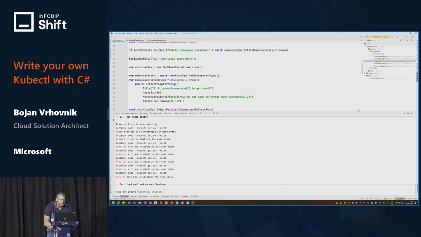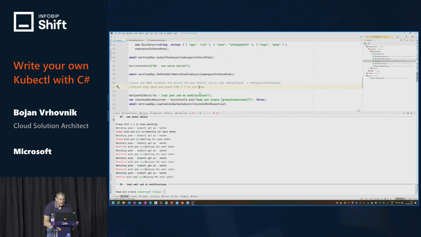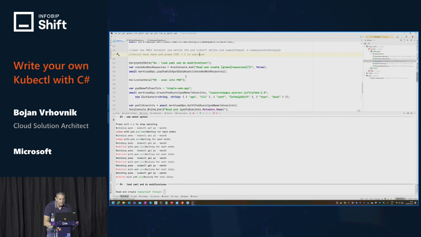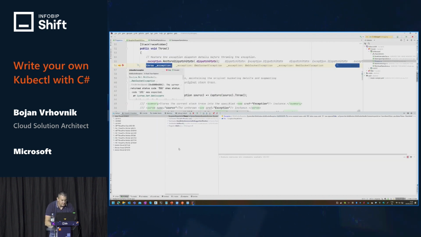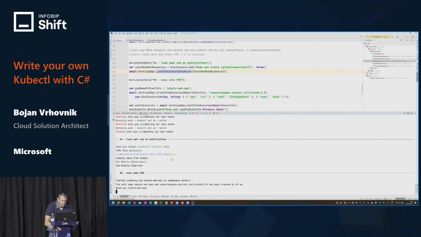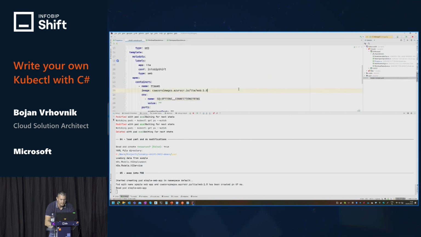I skipped one part, which is reading a YAML file. But let me just do a demo, and then I will explain what it does. When I do true, what happens is it throws an exception, which is not okay. But okay, maybe I will show you what the point is, so that you will understand.